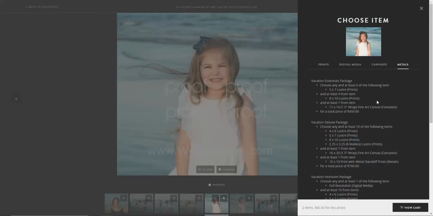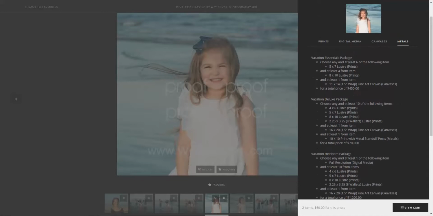And so you can write these down, you can just remember them, you can figure out, like, you can order whatever you want and then say, okay, I think it fits this package if I add this one more thing to it.